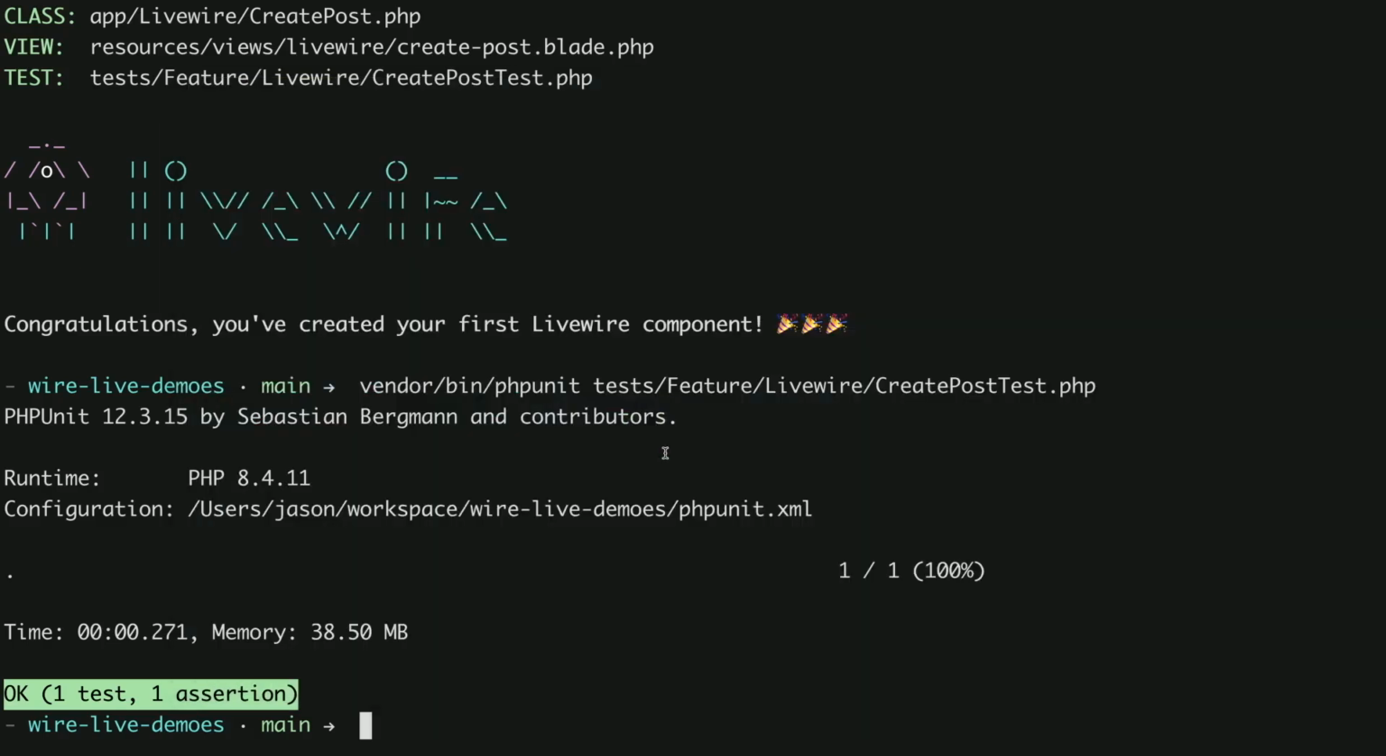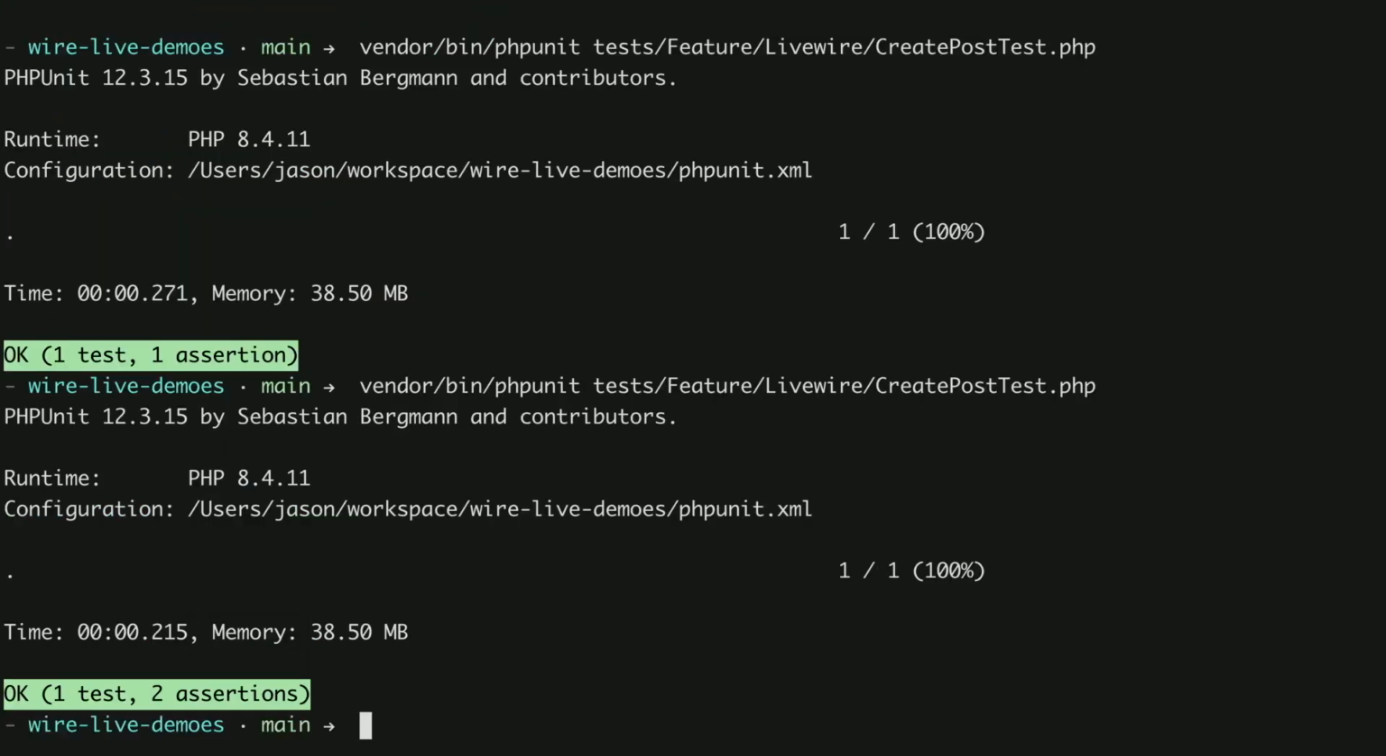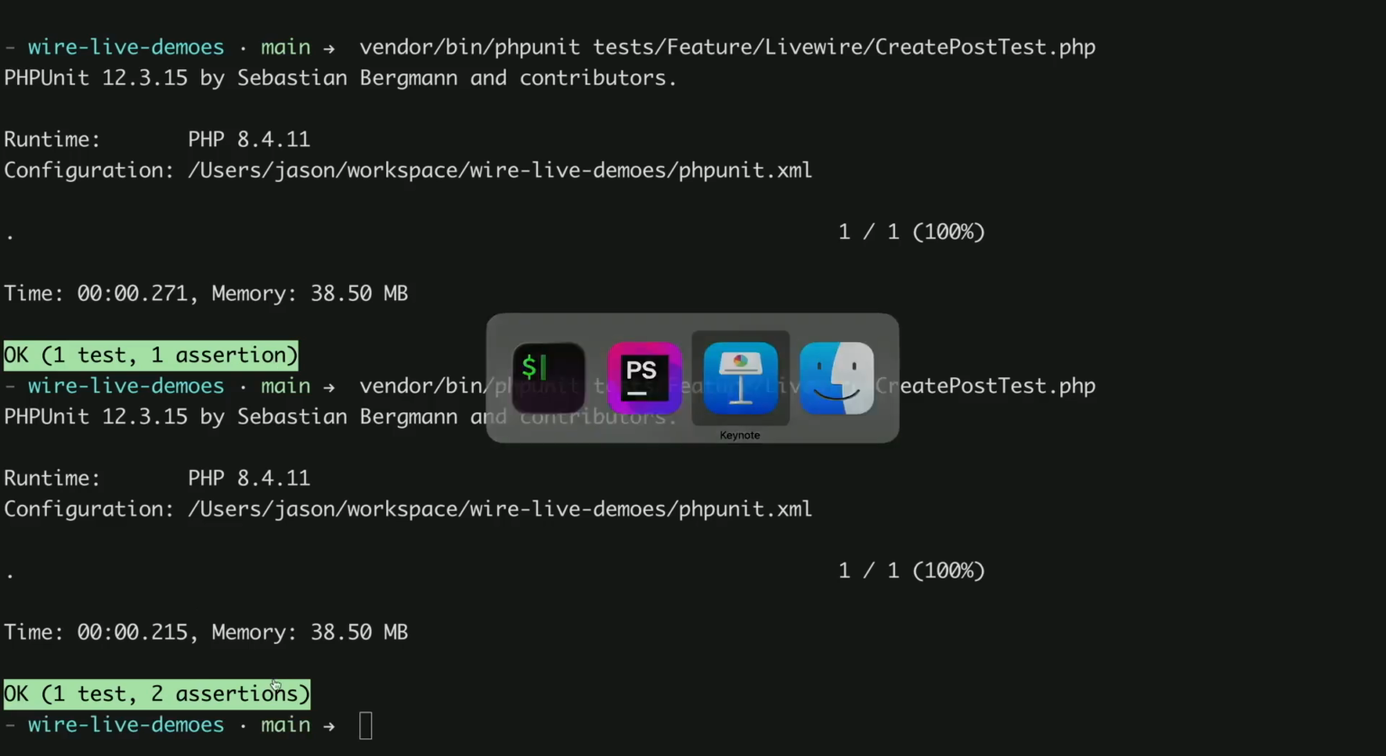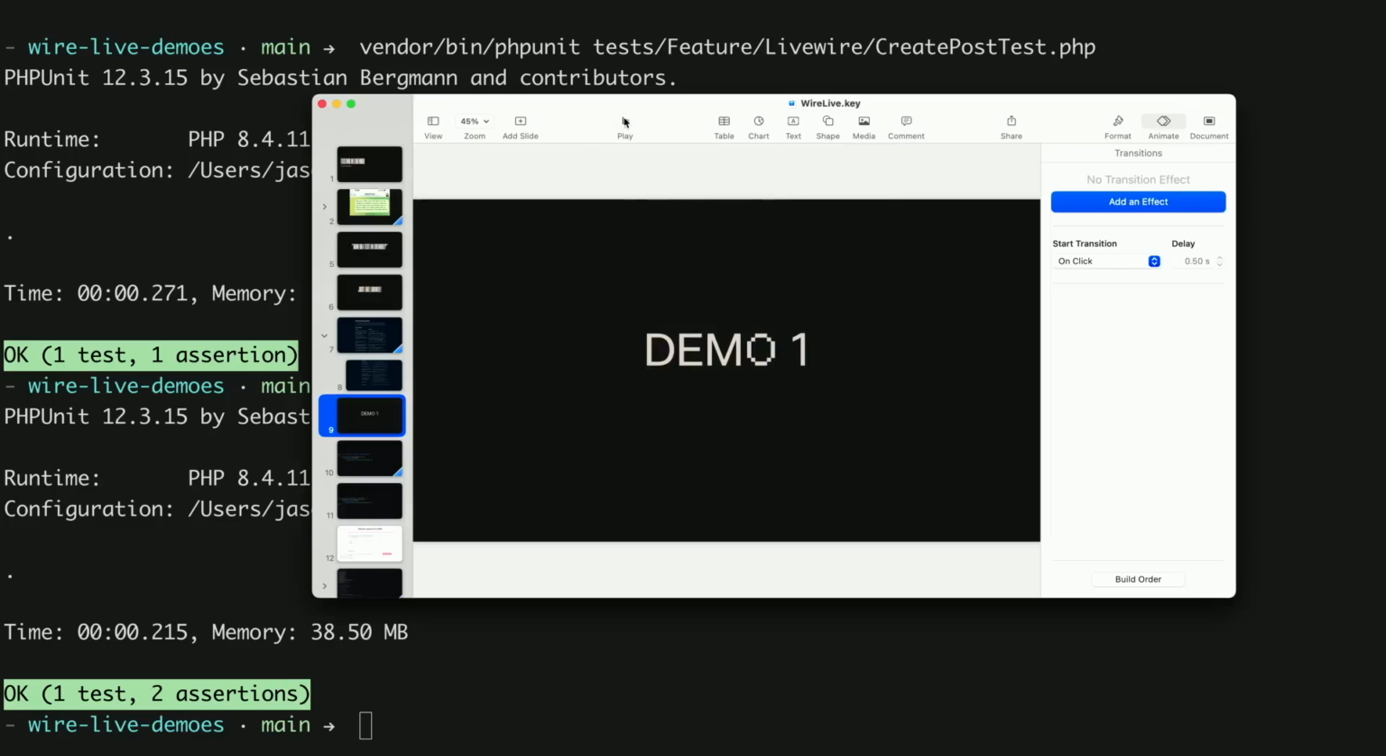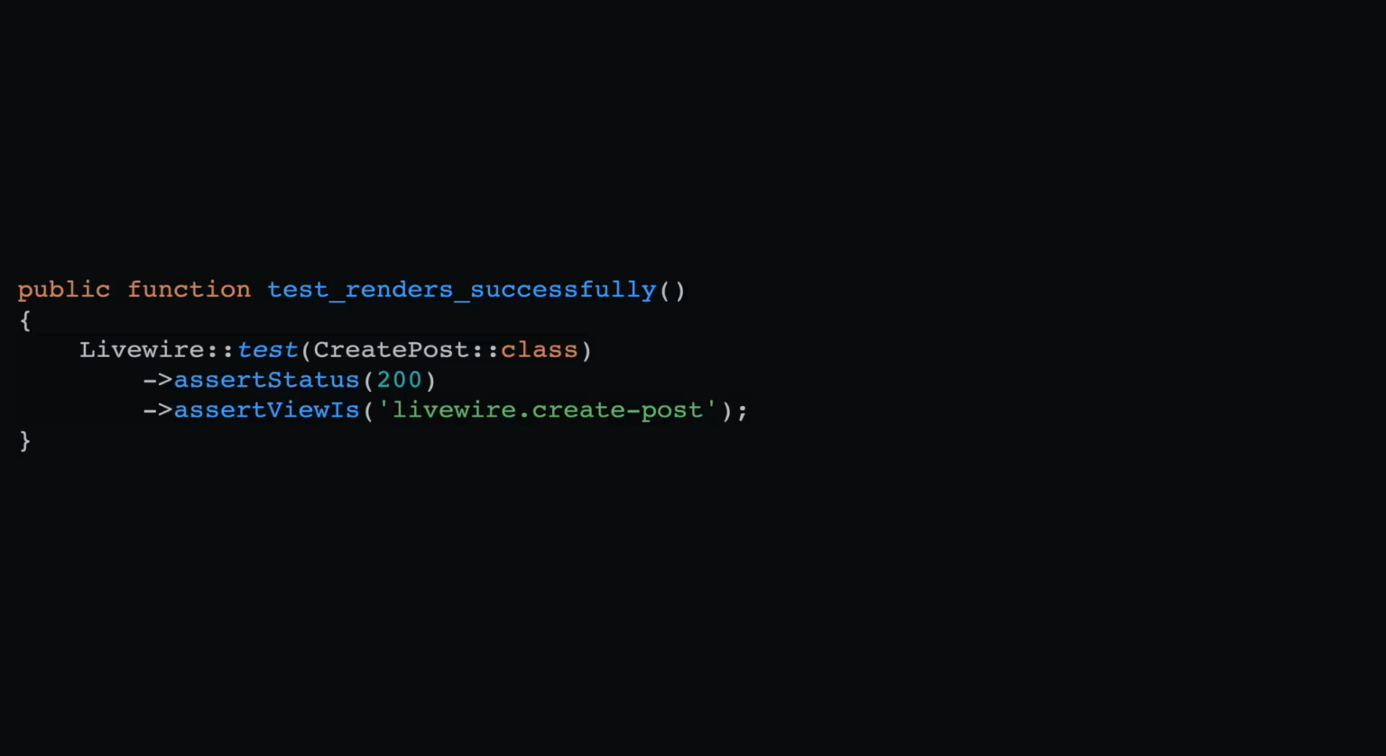There we go, thank you. And we'll run this again. And we'll see that it passes, and this time, instead of just one assertion, we've run two, both of those for the status code as well as the view. So jumping back into the slides. So this is the test before.